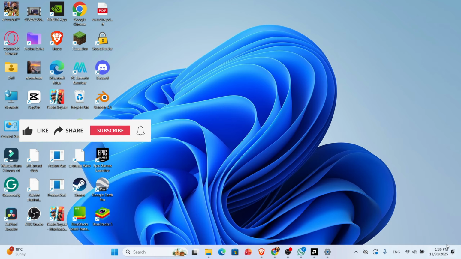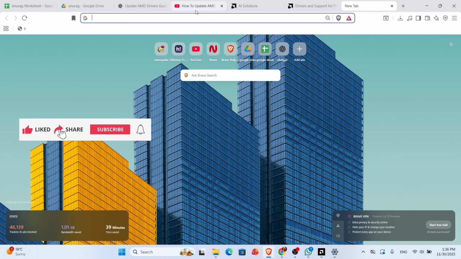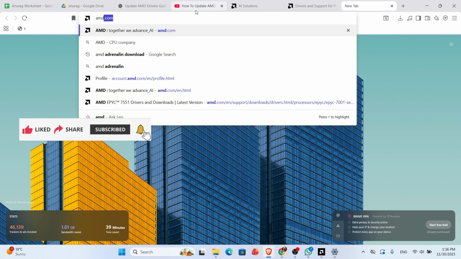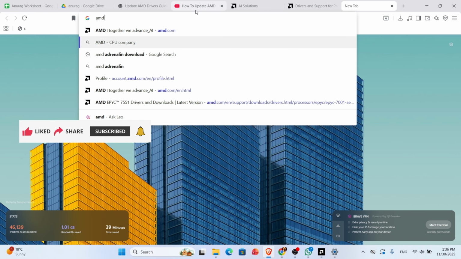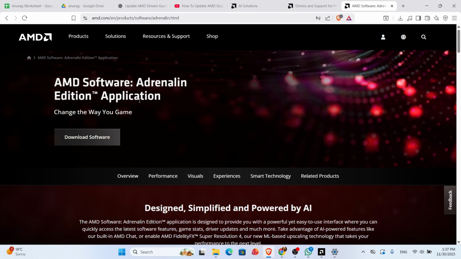First things first, open any web browser. Once you're inside, click on the search bar, type AMD Adrenalin download, and search for it. On the search results, click on the first link, and you'll be taken to the official website of the AMD drivers.